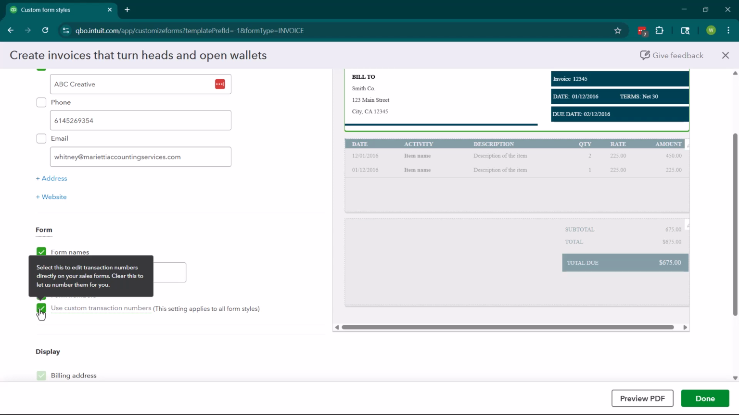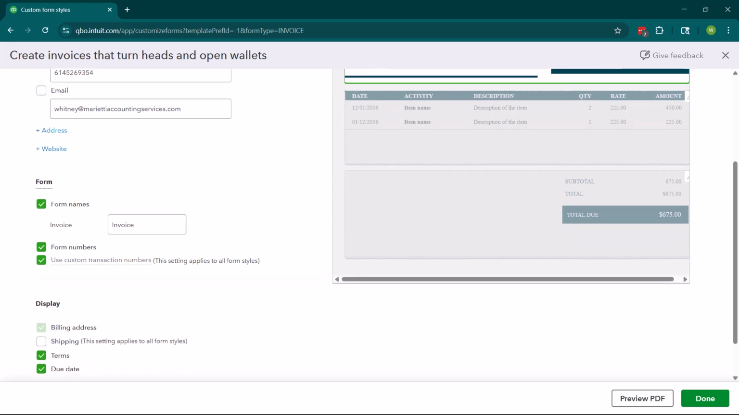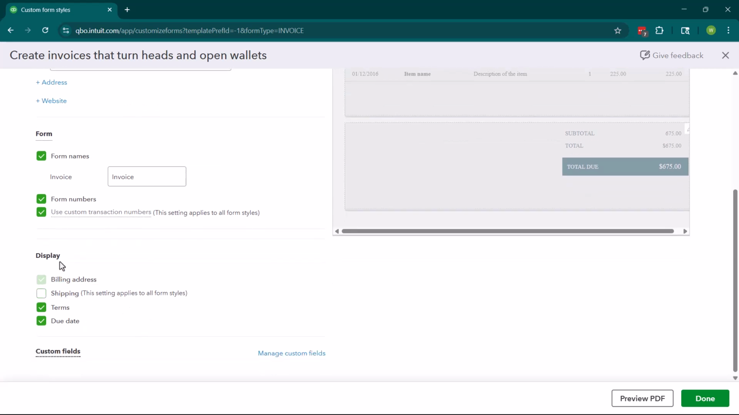Sometimes some accounting systems don't allow you to edit, for example, the invoice number. It's just a sequential number. In QuickBooks Online, we can ask it to allow us to change those numbers, which sometimes can be beneficial. And then when we come here, what are we displaying?